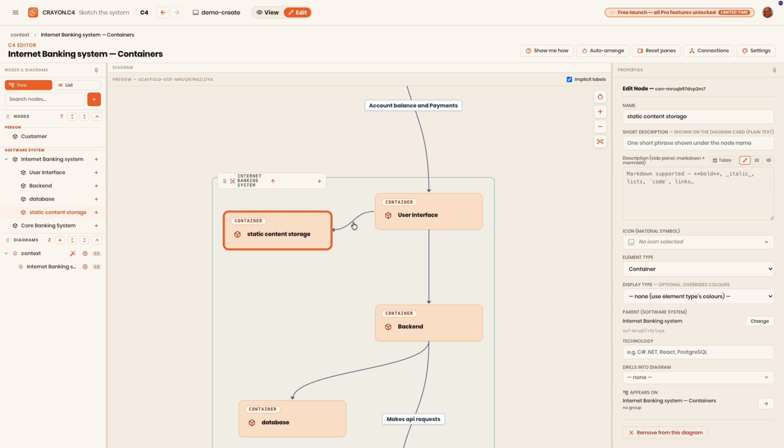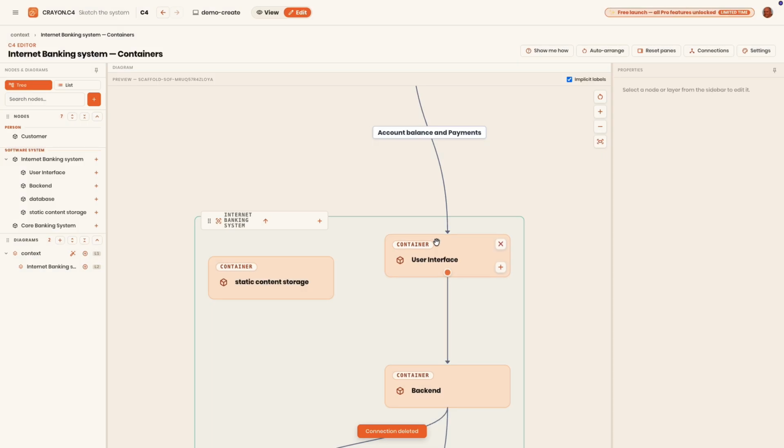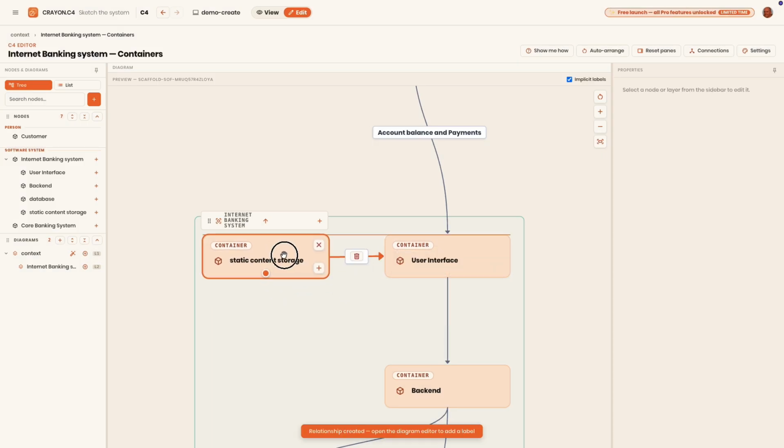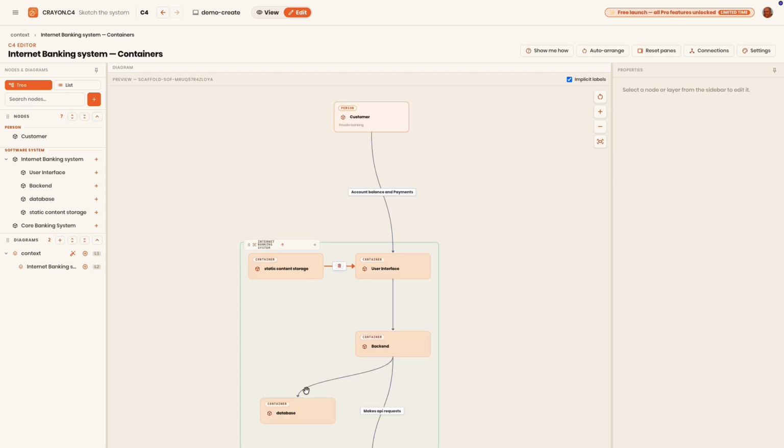Deleting is just a matter of selecting the element and deleting it. We can rearrange the connections however we want, realign everything, and then we're good to go.